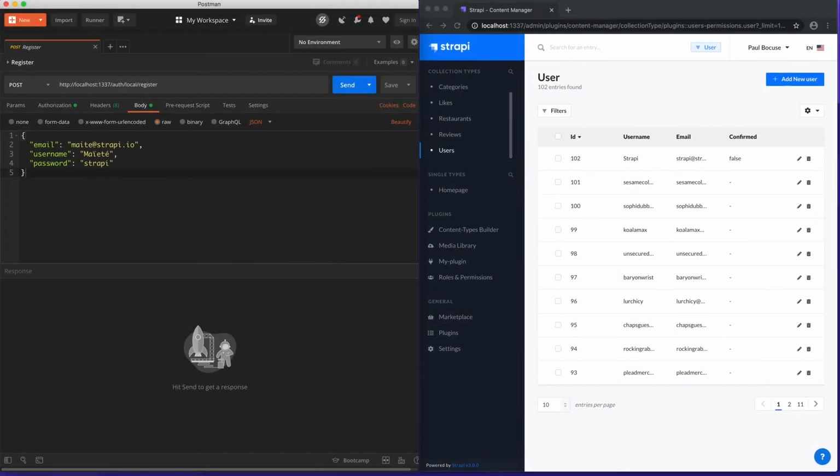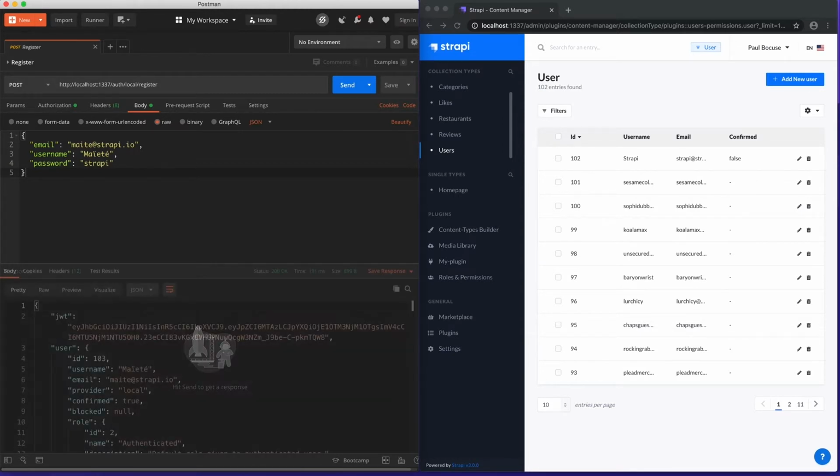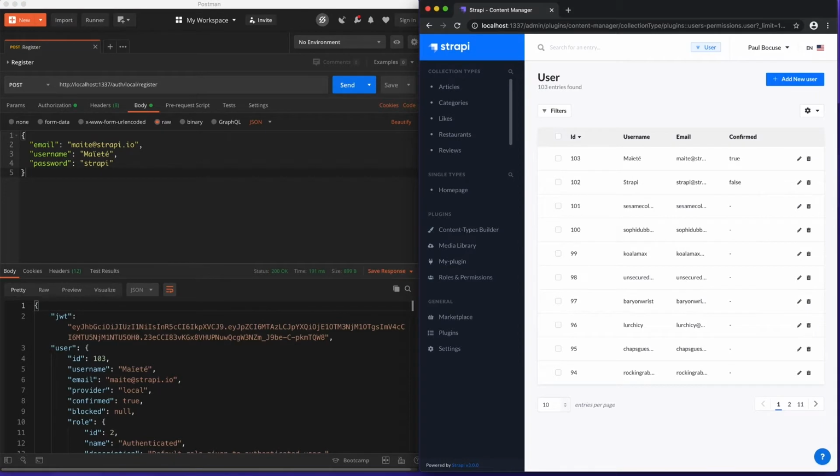Using the post verb on /auth/local/register, we can create a new user in our database with the default role of authenticated. To do so, we'll need to include the desired username, email, and password in our post body in raw JSON format.